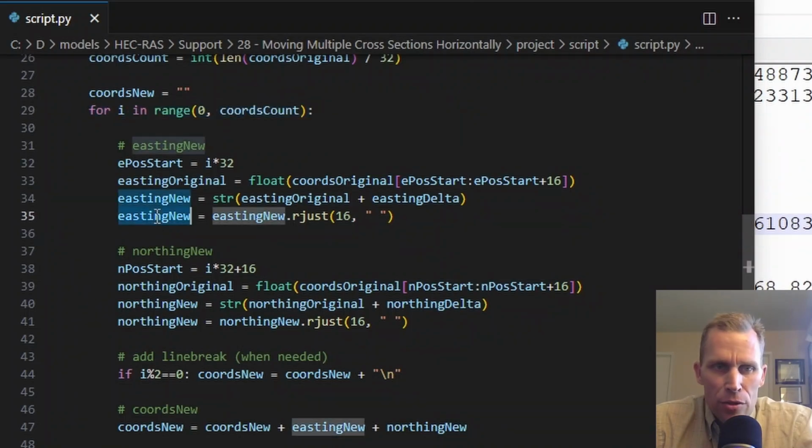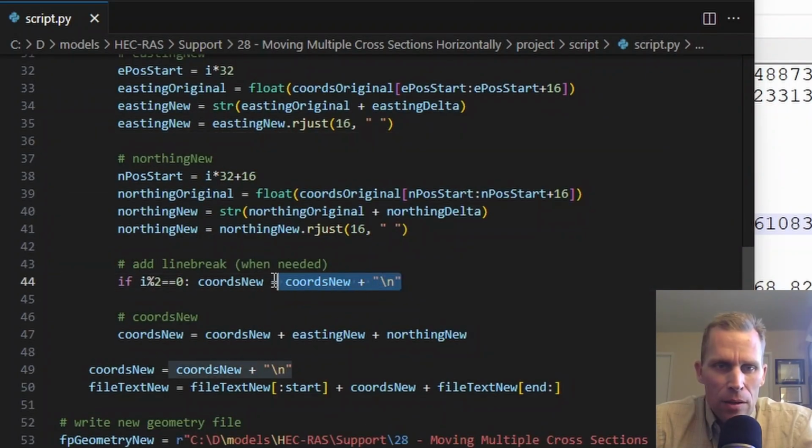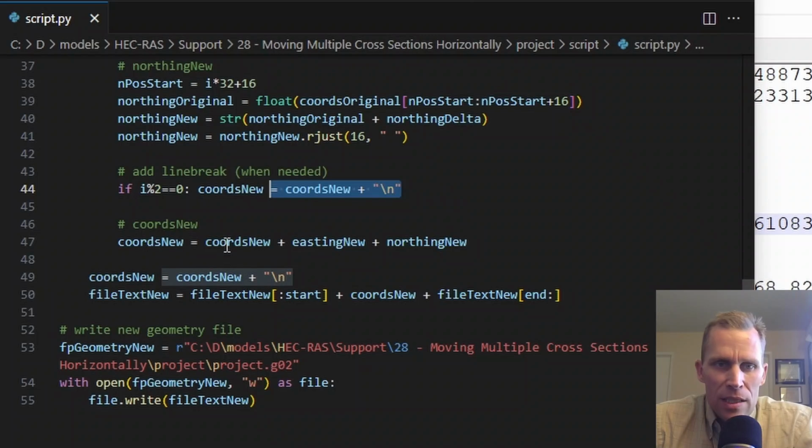We're going to be getting a new easting and a new northing value. The new easting is going to be the original easting plus the easting delta. And then the new northing is going to be the original northing plus the delta of the northing. And then this line right here, just below it, is going to ensure that it is 16 characters long. And every 2 points, I'm going to be adding a line break. And then I'm going to just concatenate all the new coordinates together.